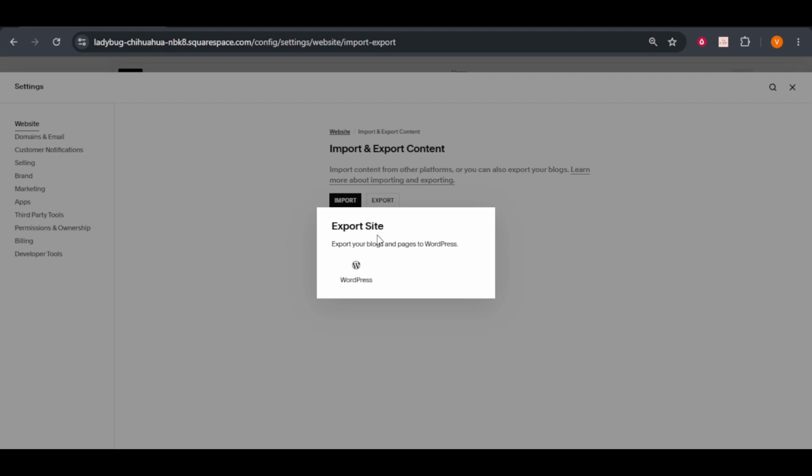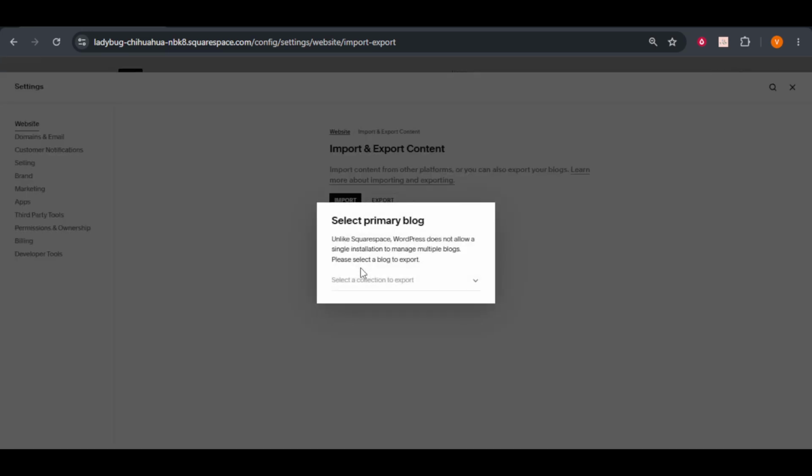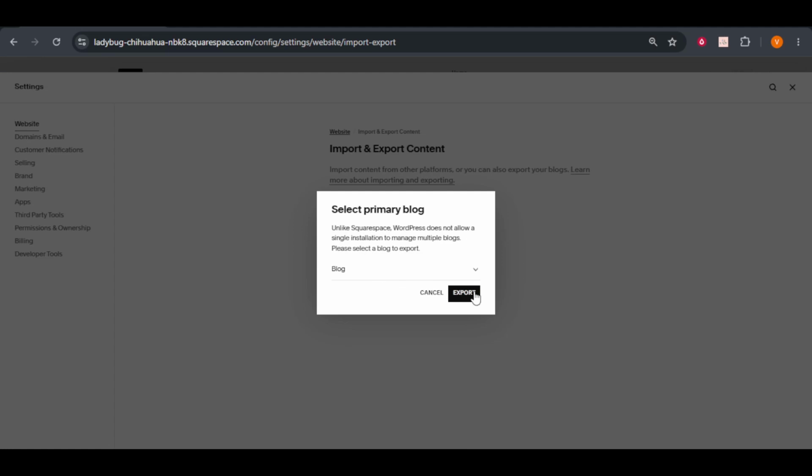At this point, you'll be prompted to choose files or content that you'd like to export. Squarespace typically allows you to export pages, blog posts, and certain other pieces of your site's content. It's important to note, though, that not all elements of your website may be exported, such as some styles or customizations. So take a moment here to decide what you need to export and select the appropriate options. Once you've made your selections, click Export again to initiate the process.